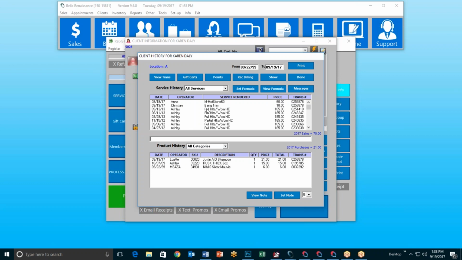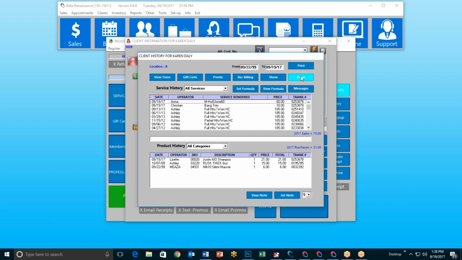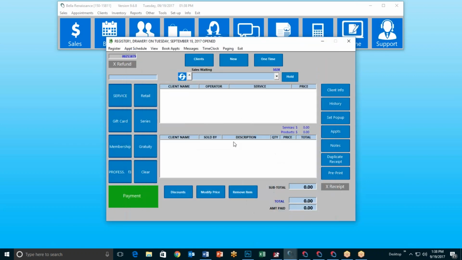Any one of these can be clicked on because they're all the same transaction number, and I can view that transaction. So I can see everything that happened. Anna gave her a Hot Stone 60. Christian gave her a bang trim. They both got gratuities, $1.50 for Christian and $9 for Anna. Lizette sold her the Justin All-in-One shampoo. There was a sales tax involved. She paid with cash, and she got $6.56 in change. My transaction is there. Yes, you can modify a transaction if you make a mistake, and we discuss that in the advanced class, but not in this beginner's class. Okay? All right, so we have now processed a sale.